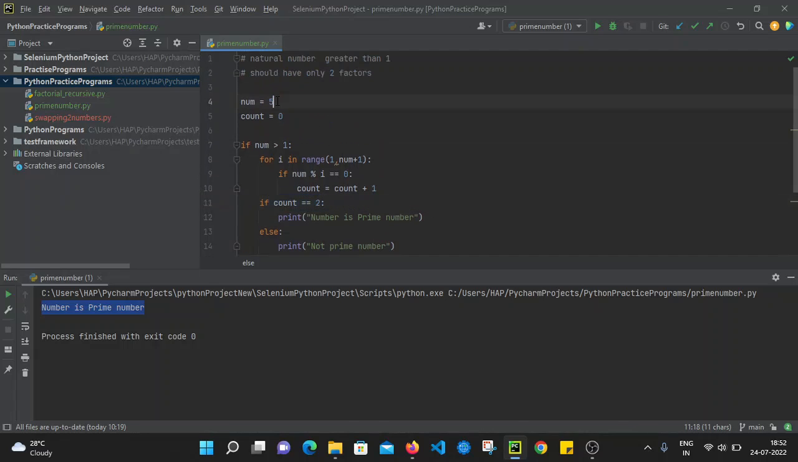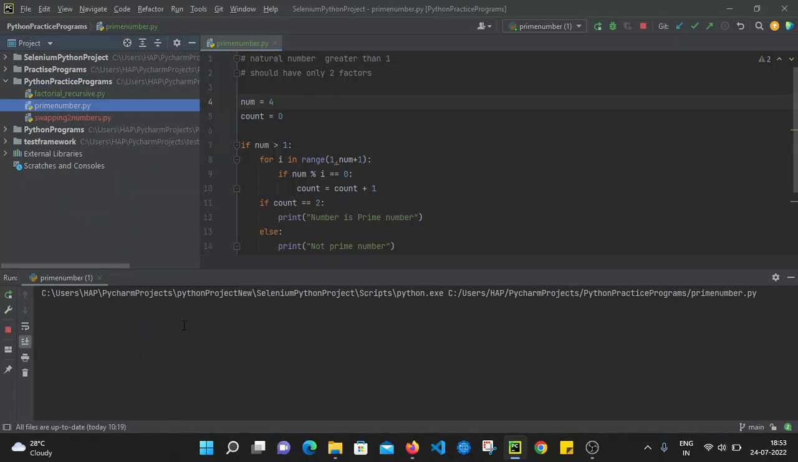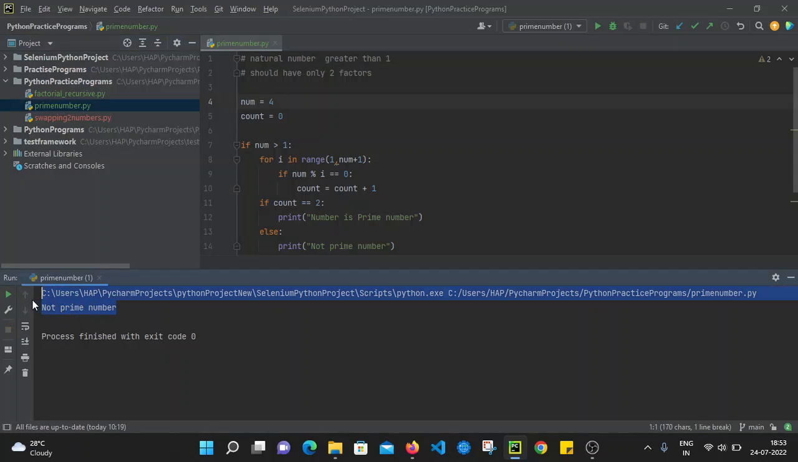Now let's say I put the value as 4. 4 has how many factors? 4 has 3 factors, that is 1, 2 and 4 itself. So it is not a prime number, because 4 can be written as 2 into 2, and similarly 1 into 4 is also 4. So 4 is not a prime number. Now let's run the file. It is saying that it's not a prime number.